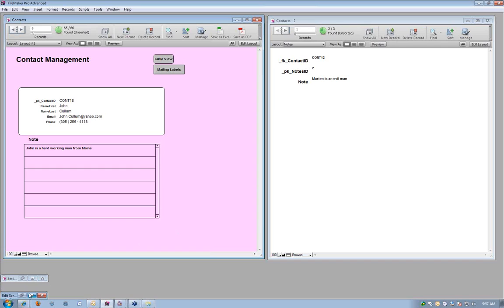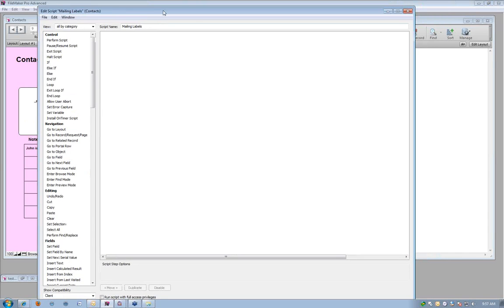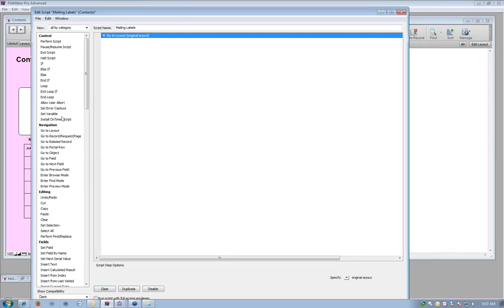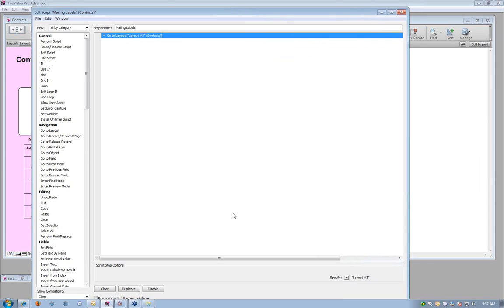So what I'll do is write my script in that same manner. What was the first step? Well, the first step was to say, go over to that layout. So I just double click on it. Now a little bit different than the button setup here, the options are going to be down at the bottom, but they're the same. So I'll create the first step here, a Go to Layout. I want to go to layout number 3.